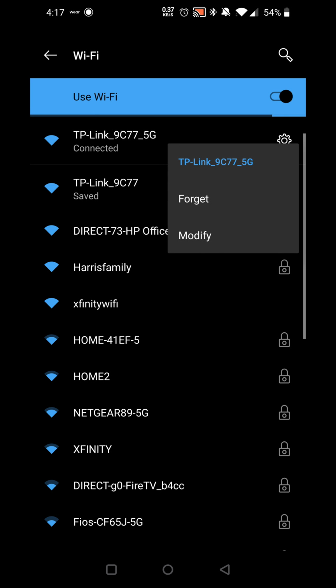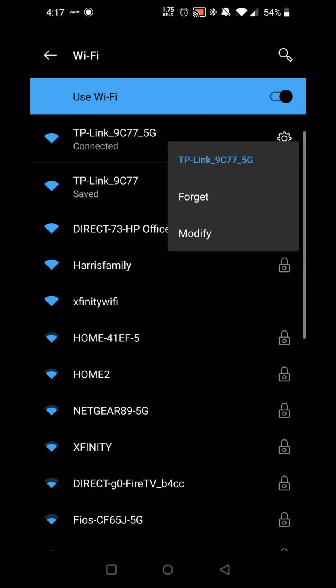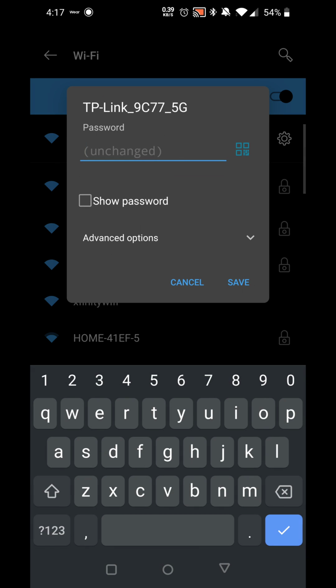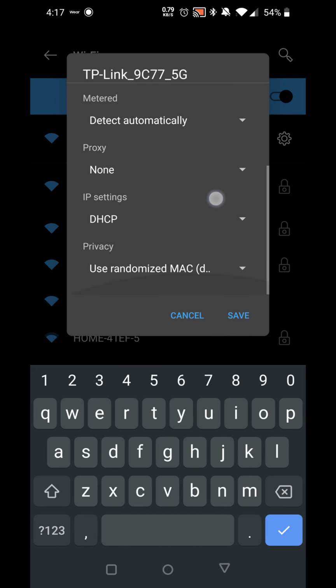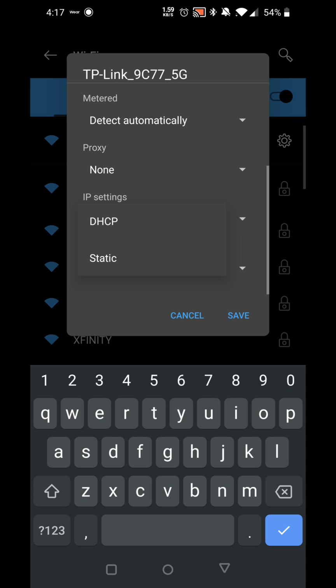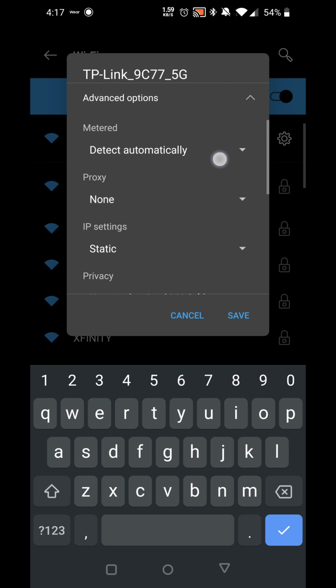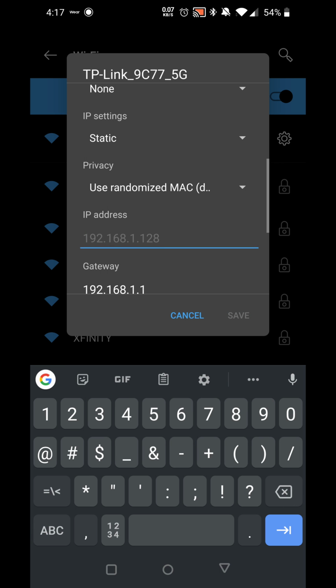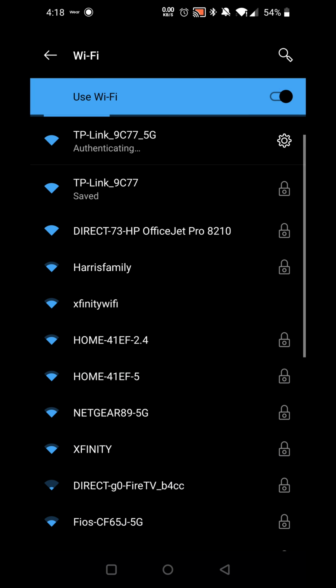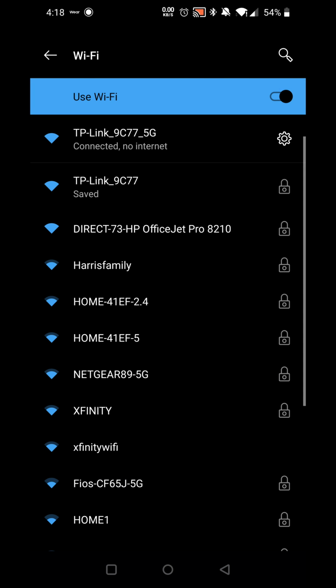We are going to hold that down and hit modify. So we'll click that. And now we're going to go to advanced options. And we go to the IP settings. Instead of DHCP, we're going to go to static. And so we can go to our IP address and we can type in something else. And hit save. And it will reconnect to Wi-Fi on a different IP.